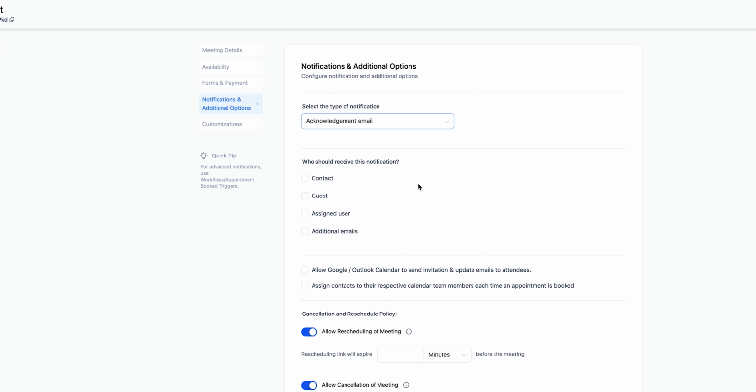Next is who should receive this notification. By default, it's nobody, but we want to let the contact receive the notification. The guest who has been added to the calendar can also receive a notification. And the assigned user, so the person who owns the calendar or has been assigned the calendar, will also receive a notification if we enable that.